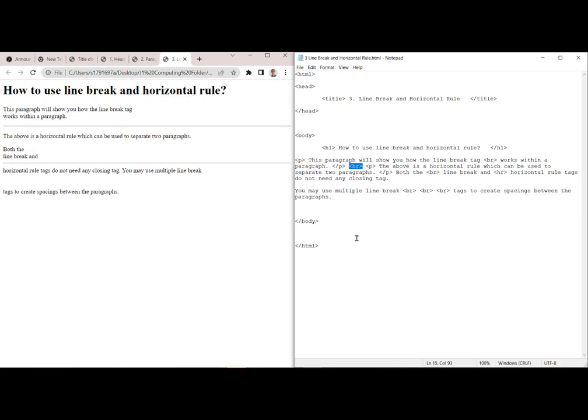Next, we have the break line, BR. Both the BR, break lines, and HR. So the break line will break to a new line, and then the HR will draw the rule. You realize that between these two, there are a couple of break lines. So we have 1, 2, 3. That will create some spacing between paragraphs or between lines.